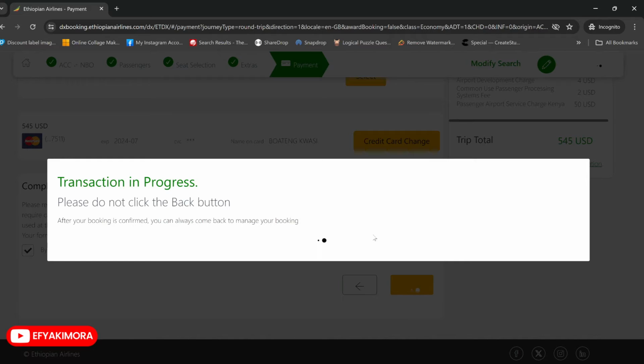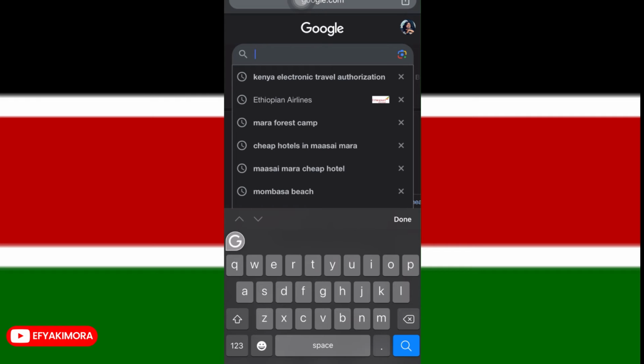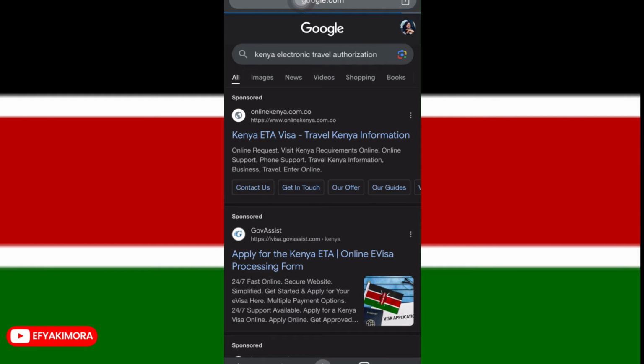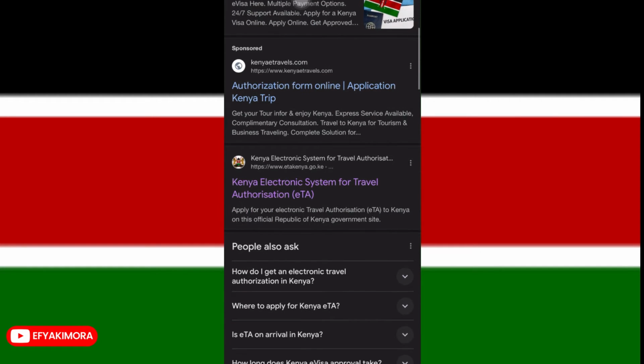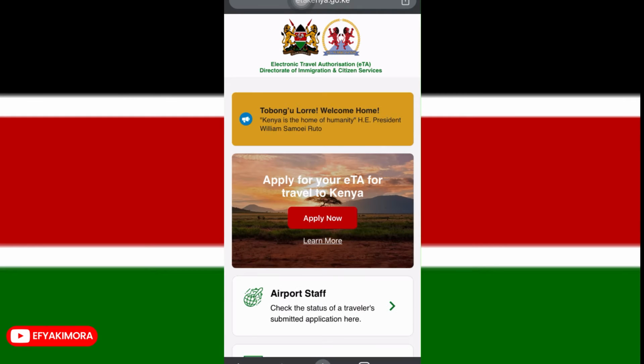So now let's go straight to the ETA. With the ETA, guys, pardon me for using my phone to do it. My machine wasn't available at that time. So you go to Chrome, then you type Kenya Electronic Travel Authority. It will take you to the site. Make sure you click on the site that has the Kenyan logo. So when you come here, it takes you to this page. Then you click on apply now.